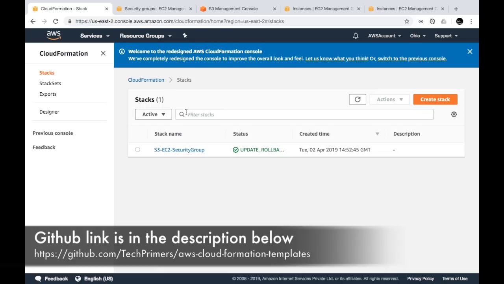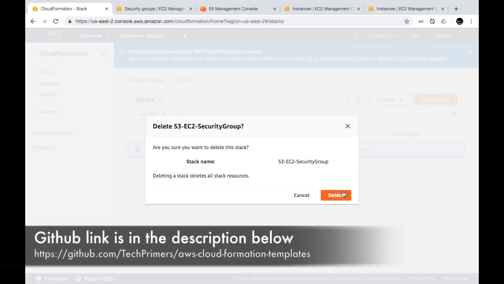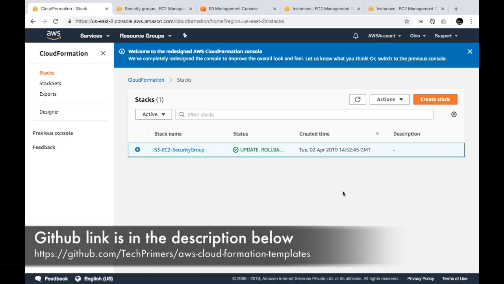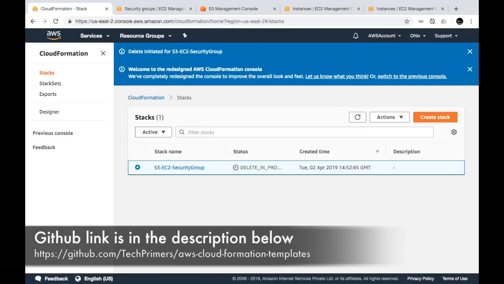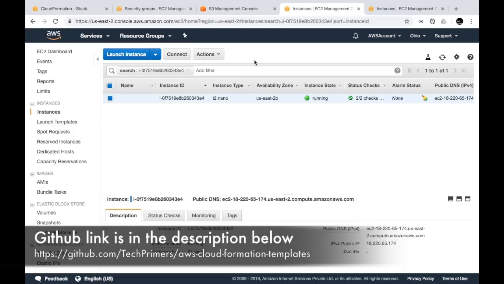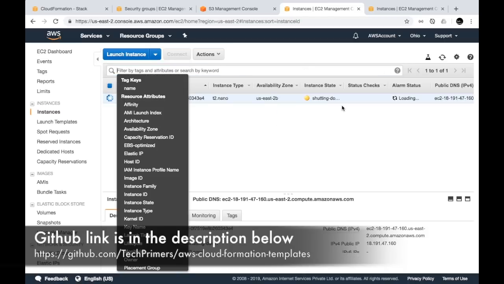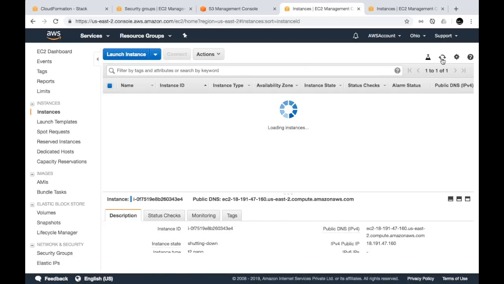I don't want to stop them one by one because I don't know how many things got created. So you can directly click on this particular stack, go to actions and do a delete stack. If you click on this delete option, all my resources will be cleaned up. So I'm going to click on delete so that it can clean up all my resources. If I go to the EC2 console, I can see my instance is getting shut down because I've deleted it.